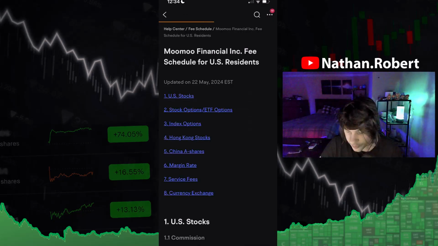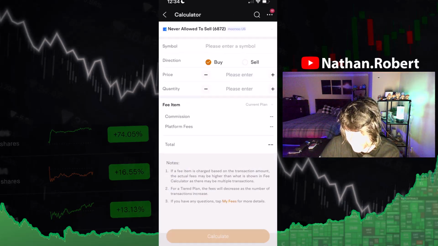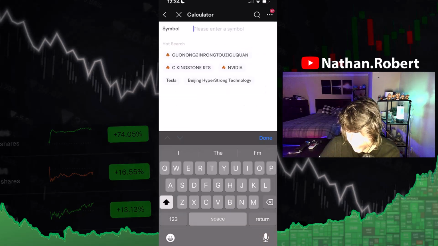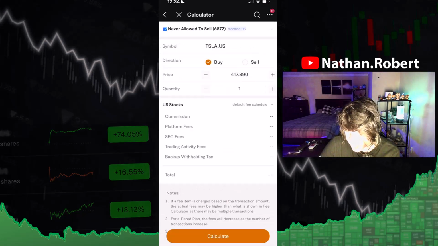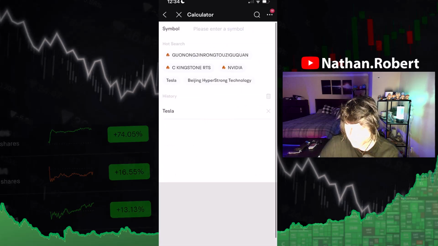So that's one thing I do like about Moomoo as well. And there's also a calculator right here, I guess. So you can type for yourself. It'll tell you, type in a symbol right here. I don't know, we'll just put in Tesla. Wanted to buy that. Calculate. There'd be no fees. So there's no fees for buying stocks.